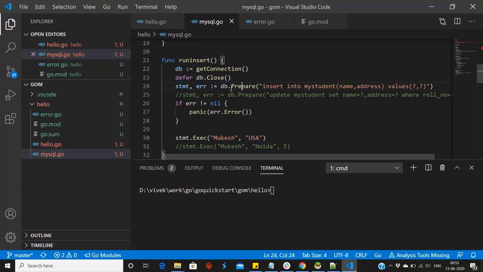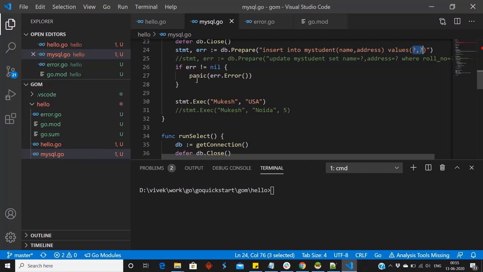We are using db prepare, which will return the statement: insert into table name, giving the column names, name and address. We are not taking id because it is auto generated, and values. Question mark we are giving because we provide this value at runtime, which will prevent SQL injection. If error is not nil, then we raise panic, else we execute the statement.